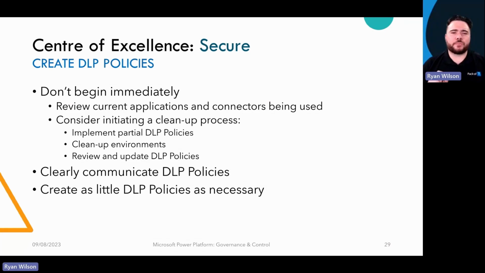You want to make sure you communicate your DLP policies. Users will ask a lot of questions as soon as you implement your DLP policies. They'll ask questions such as, I want to use this connector, how do I do that? I want to use this connector, but I can't in this environment. I don't know where to go. This is where you want to have your communication platform, such as SharePoint, that communicates your DLP policies and your DLP strategy as well.